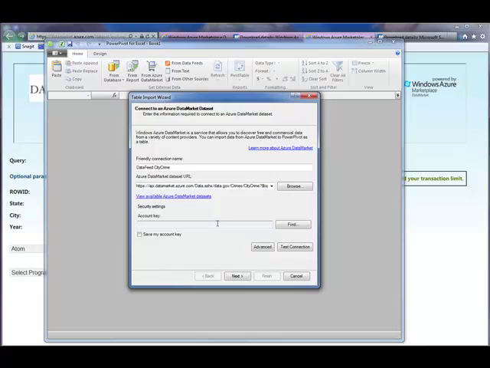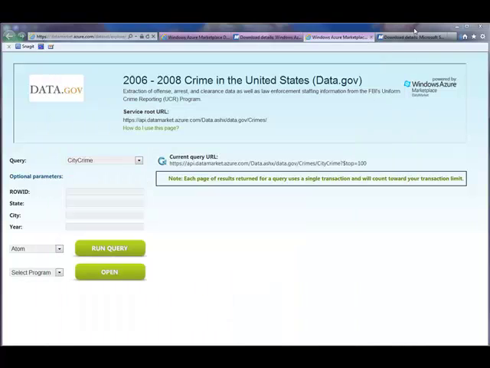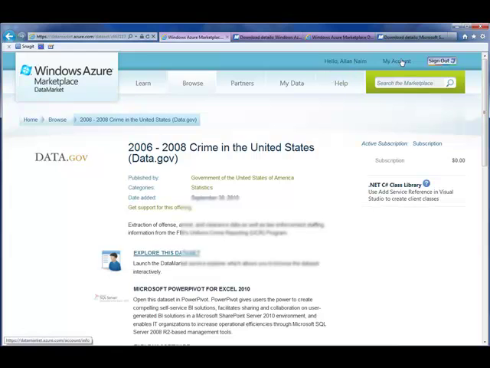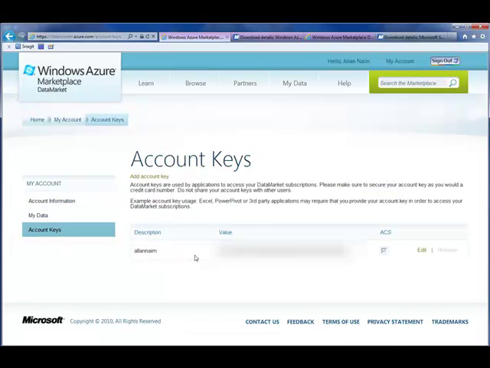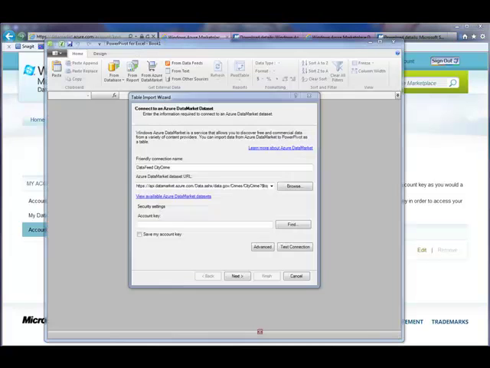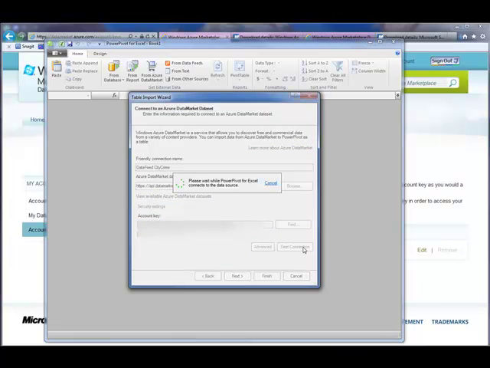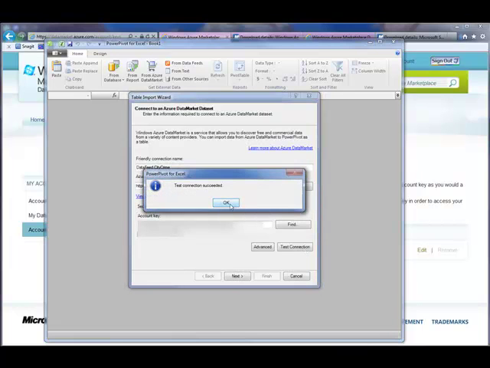So again, we'll go back to our portal and we'll copy and paste our account key. Recall we mentioned our account key is really our authentication token. So let's select my account and let's just copy and paste the account key, and we'll paste that back into our Power Pivot dialog box. And once we do that, we'll go ahead and test the connection. Working, and it should come back with perfect.